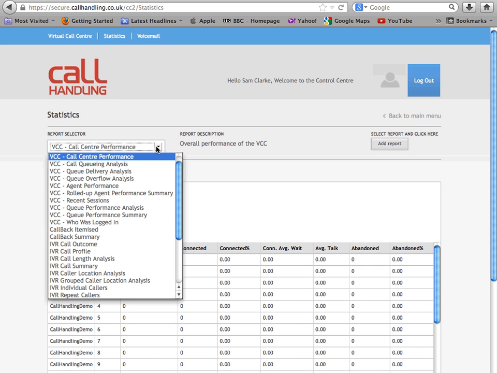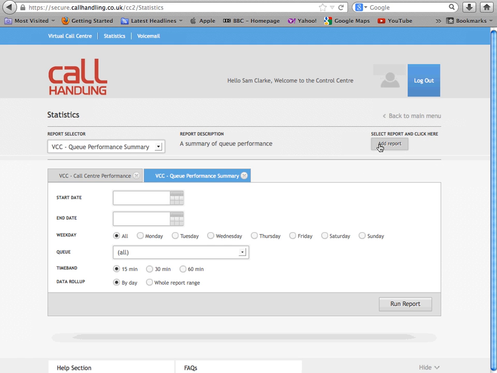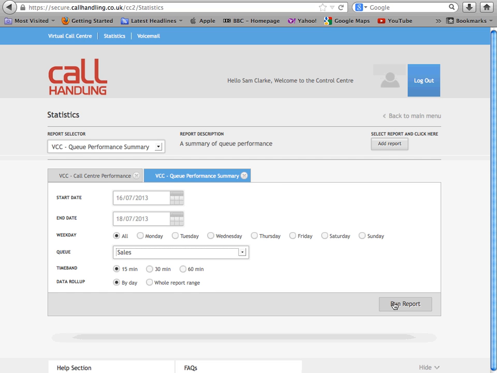Sam also decides to see the performance of certain groups. This stat is called the Q Performance Summary. Similarly to the previous report, he can choose his reporting date ranges and specify certain days of the week, but he can also choose which group he wants data for, and can even choose to view the reports in different time bands, by hour or day.